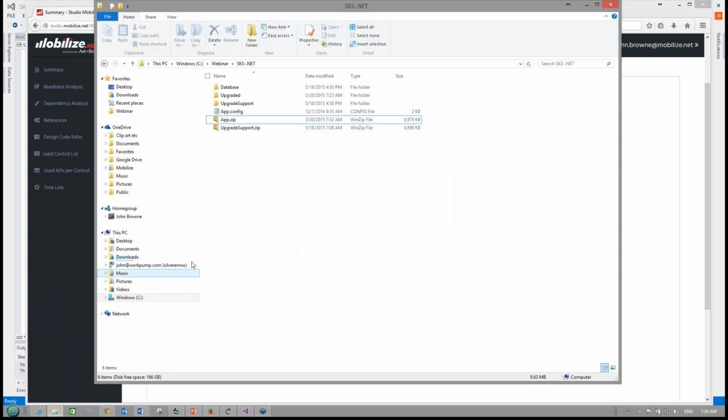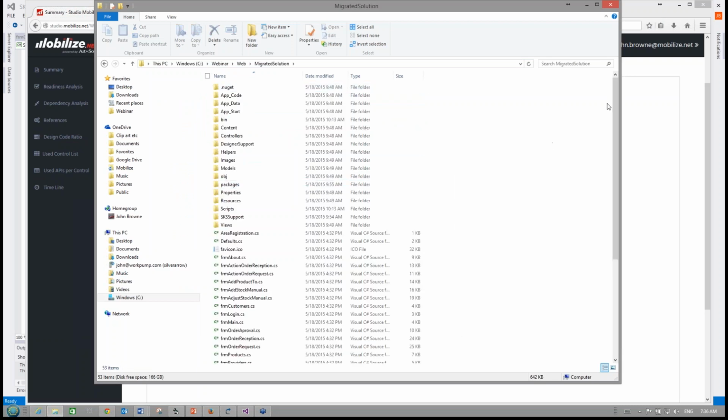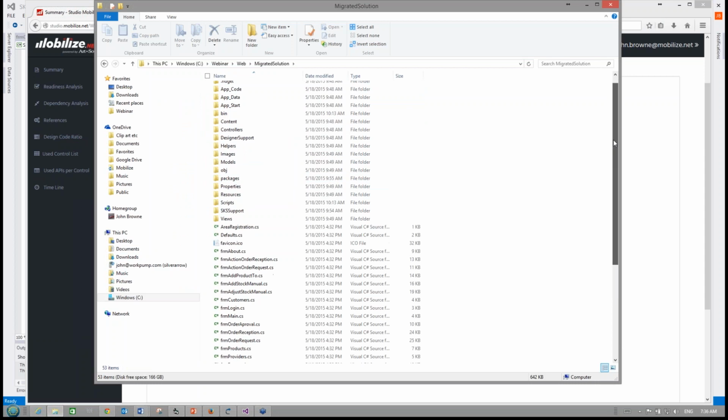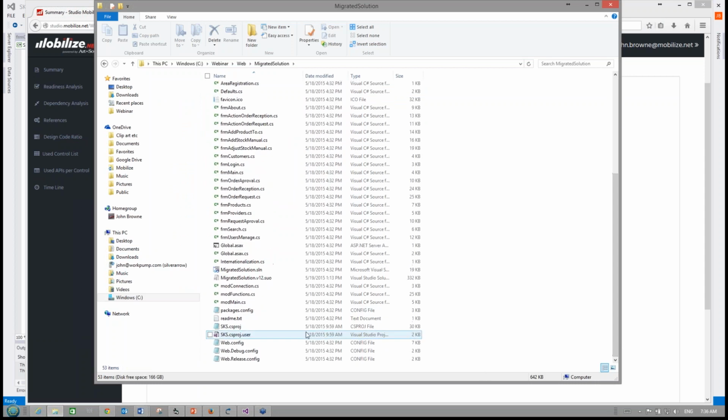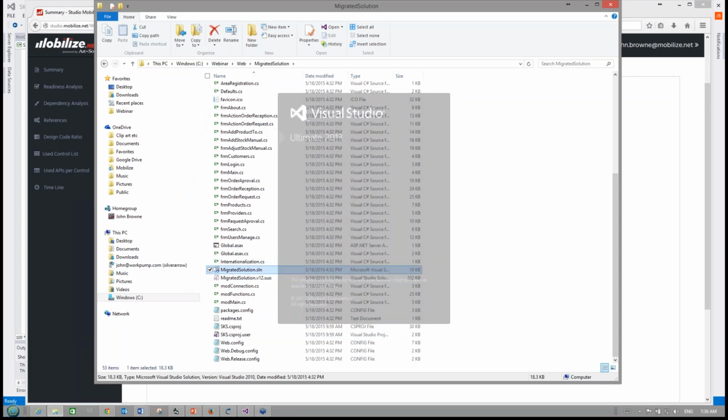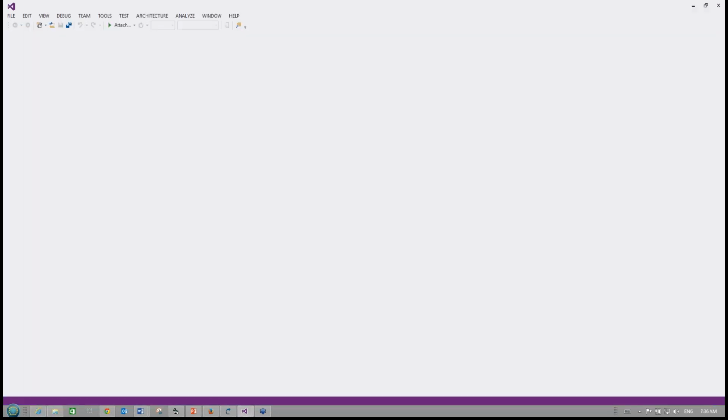So let's open it up in Visual Studio. And I have already migrated it, so I've got it right here. There's some temporary files you can ignore, but there's a directory called Migrated Solution. And now we see it's gotten bigger because it's a much more rich application. But here's our new solution file. Let's open it up, see what it looks like.